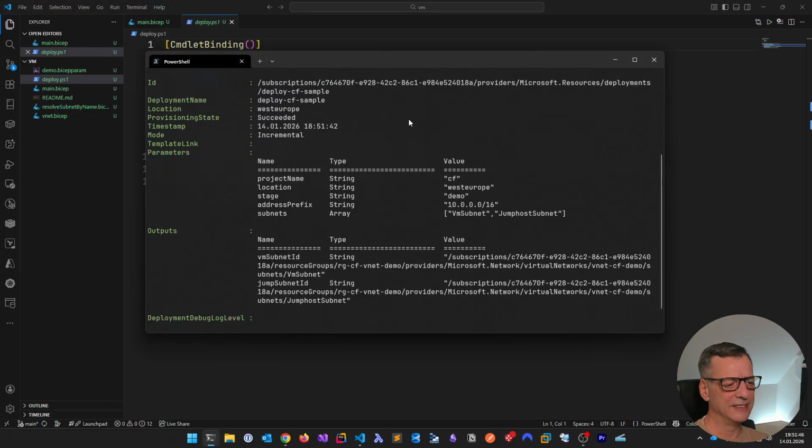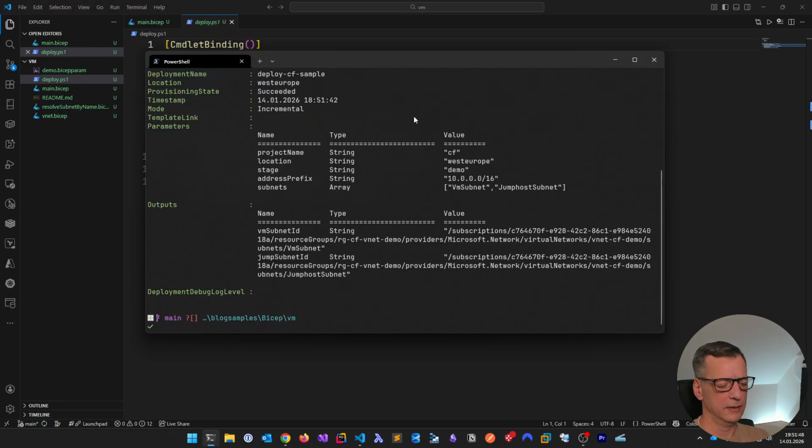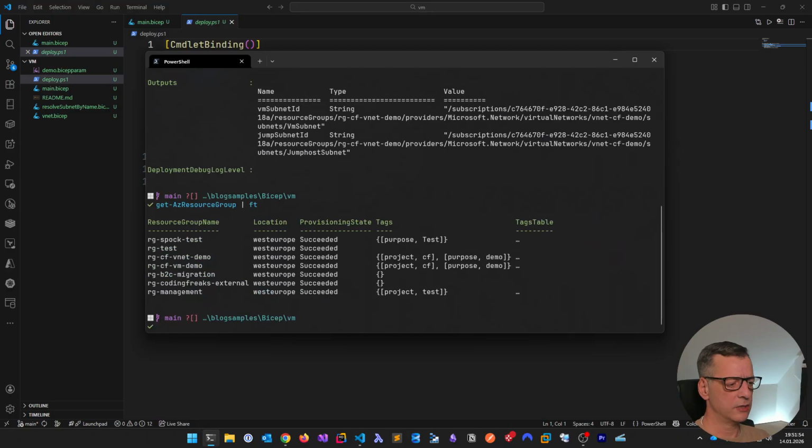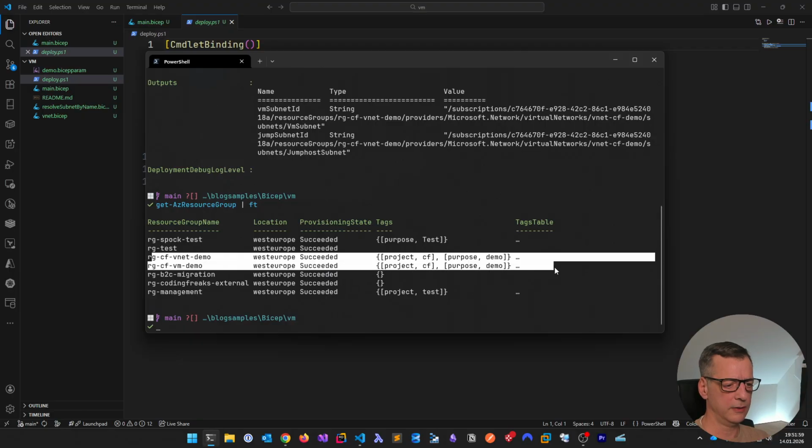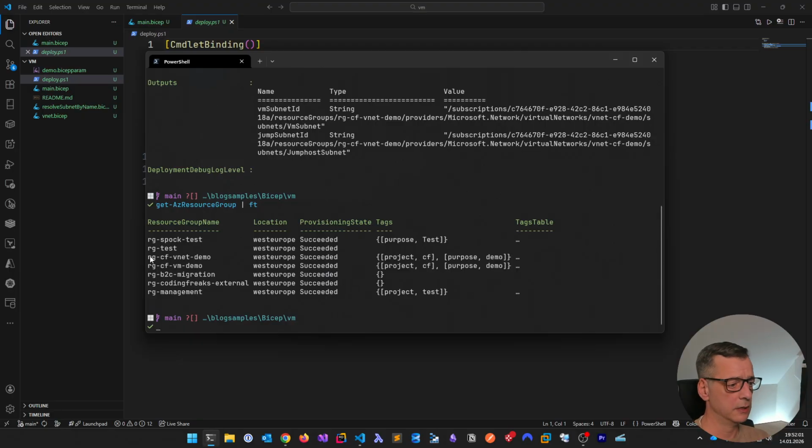That was a little fast, if you ask me. So let me check what actually happened. This was a little too fast. It could be that it was cached, but let's see. So what do we have? We actually have 2 resource groups. That's okay. Deleting took way longer. So we have a VNet demo and a VM resource group.